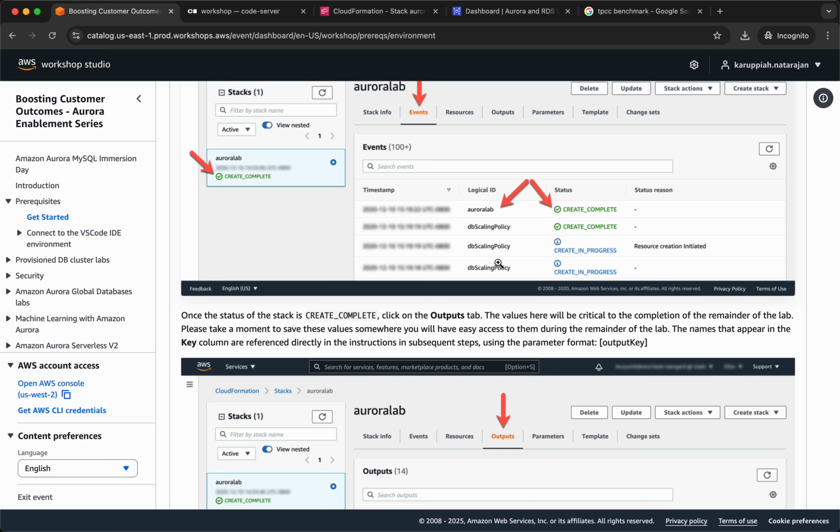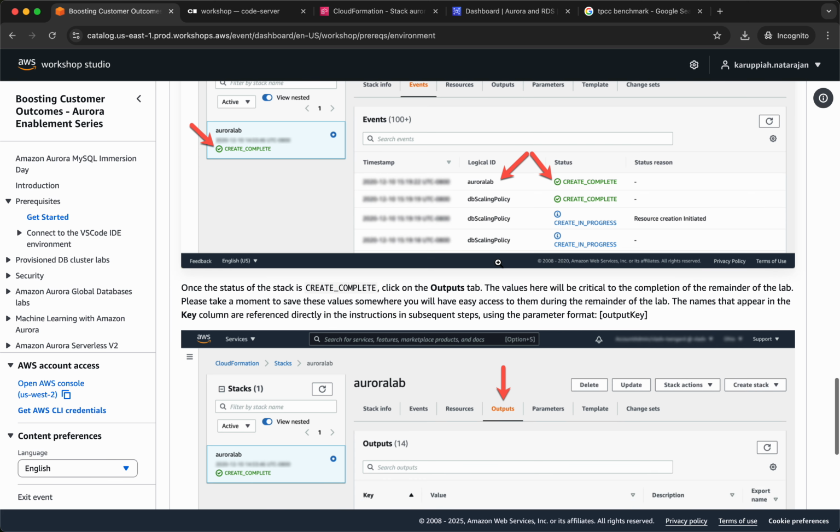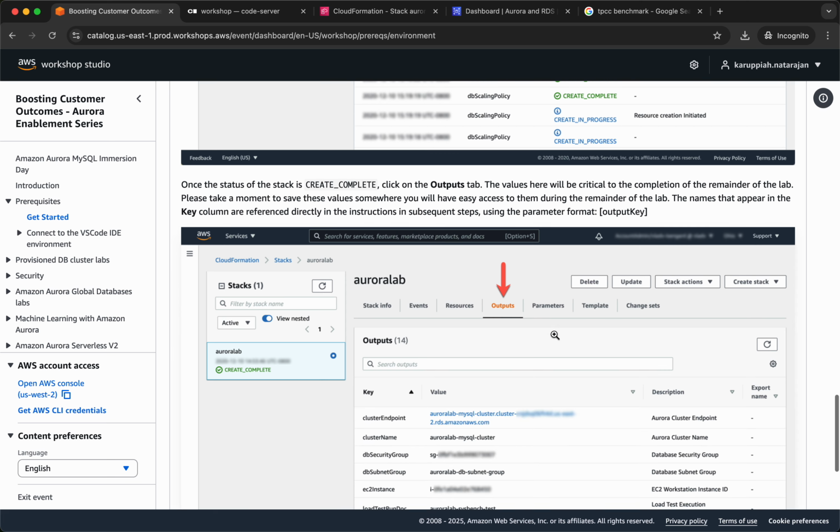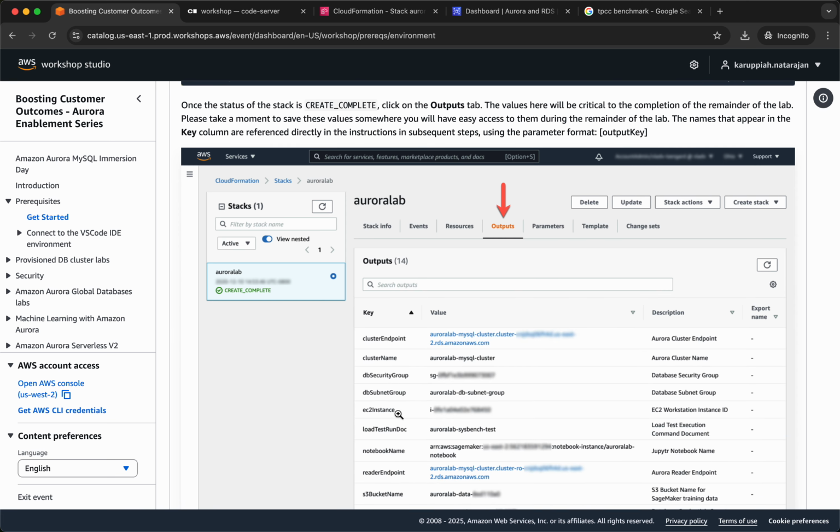Cool, so we are good here. So now once the status of the stack is create complete, click on the outputs tab. The values here will be critical to the completion of the remainder of the lab. Please take a moment to save these values somewhere. You will have easy access to them during the remainder of the lab. The names that appear in the key column are referenced directly in the instructions in subsequent steps using the parameter format output key. Okay, so outputs, and the key and the value.